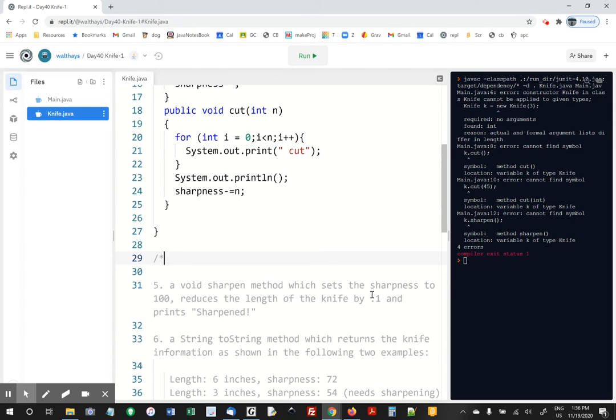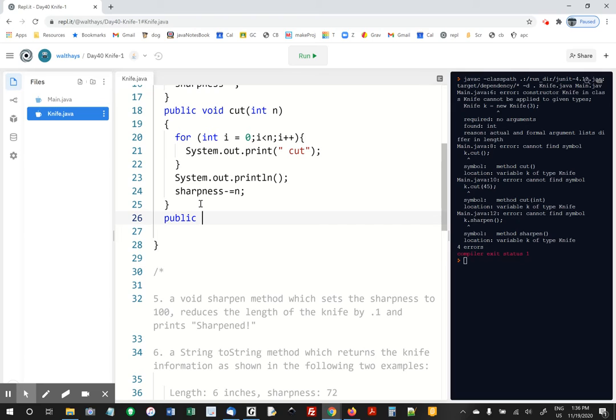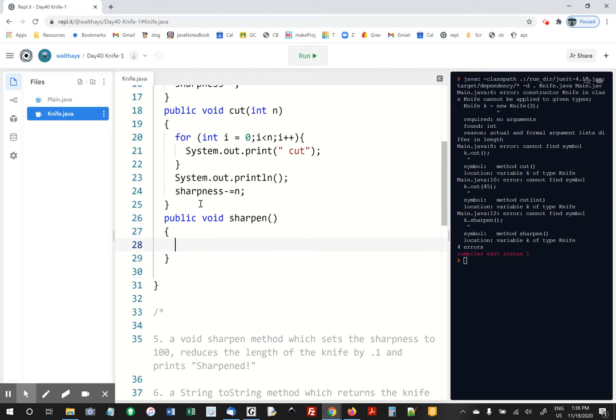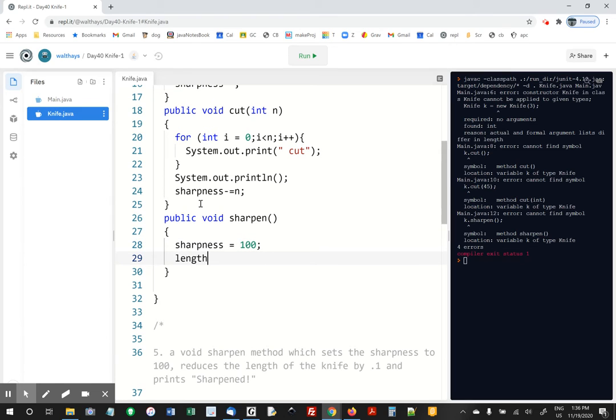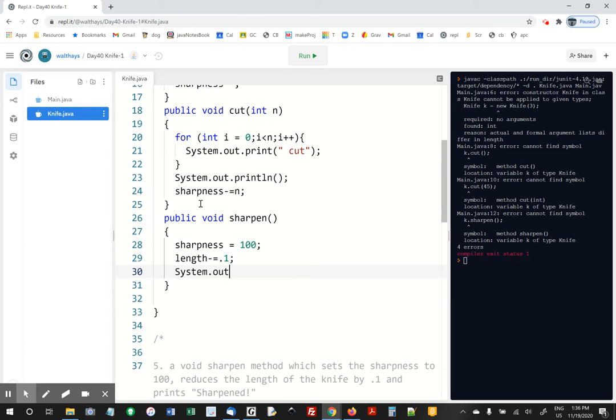And then we have a sharpen method, sets the sharpness to 100, and it reduces the length of the knife by 0.1, and it prints sharpen. Public void sharpen. Sharpness equals 100. Length minus equals 0.1. We're taking the length down by 0.1. And we're going to print sharpened.